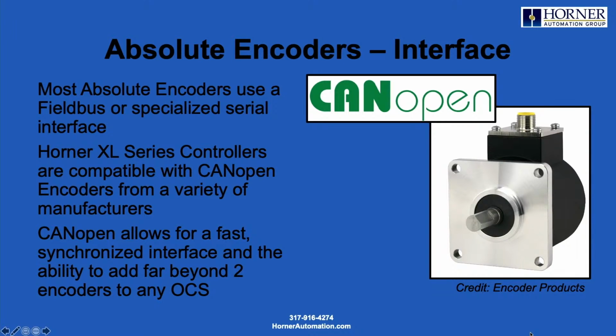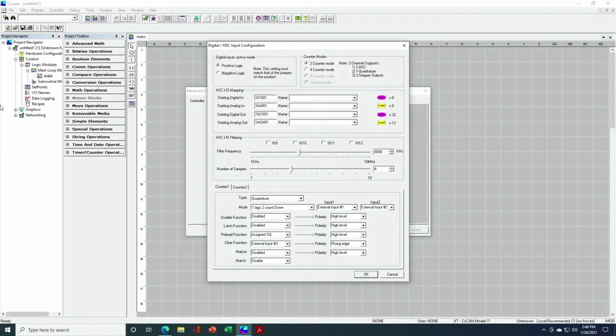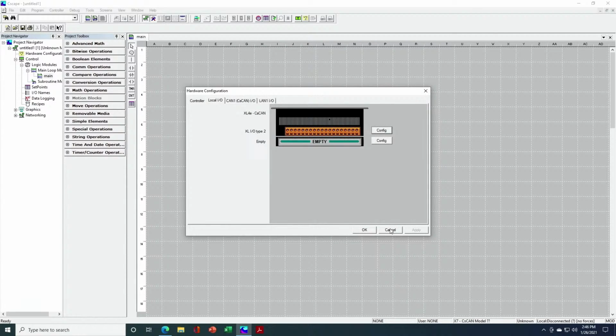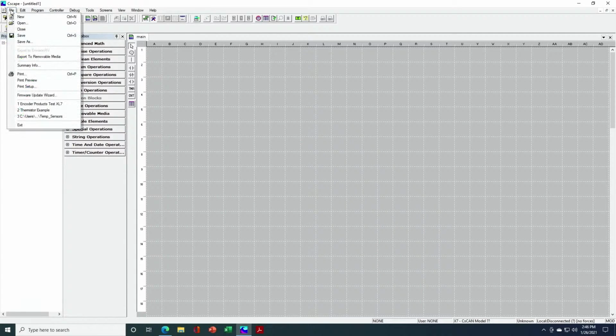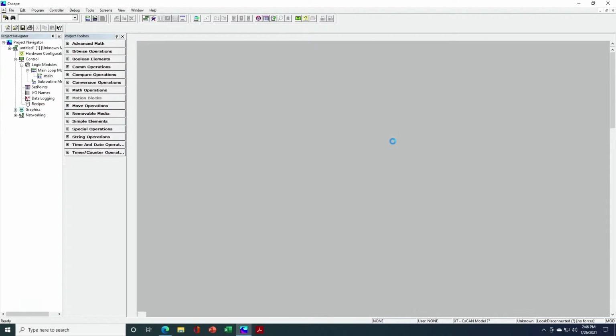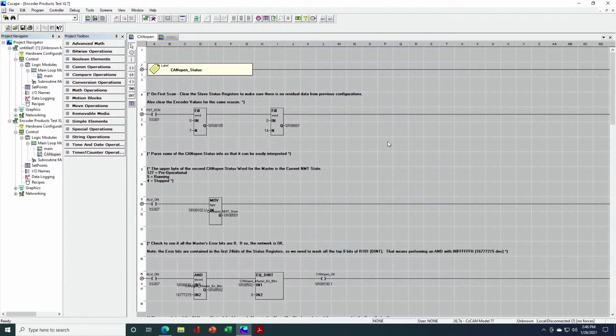And just briefly, as a matter of interest, I'll show you an example program here in Cscape. Let me go ahead and close out of the configuration that we just did for that XL series encoder. I'm going to go ahead and open up an application here that's based around the integration of an Encoder Products CANopen encoder. Now, we've interfaced with encoders over CANopen from people like Turck and others, lots of great manufacturers out there. So you're not looking at just one or two choices.